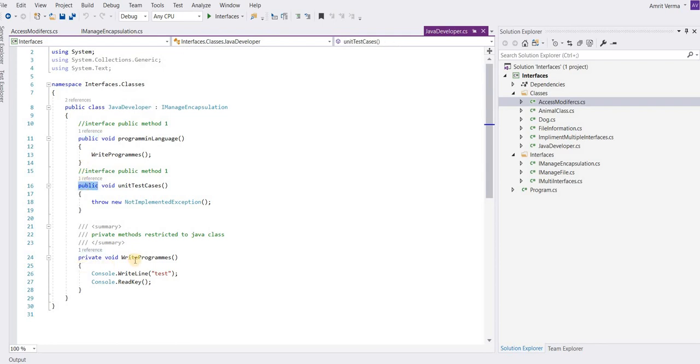So you can't access this write program method directly if you create an object of this Java developer class. So you're restricting the access. You can't access this write program directly. You only have access to this programming language method, right?